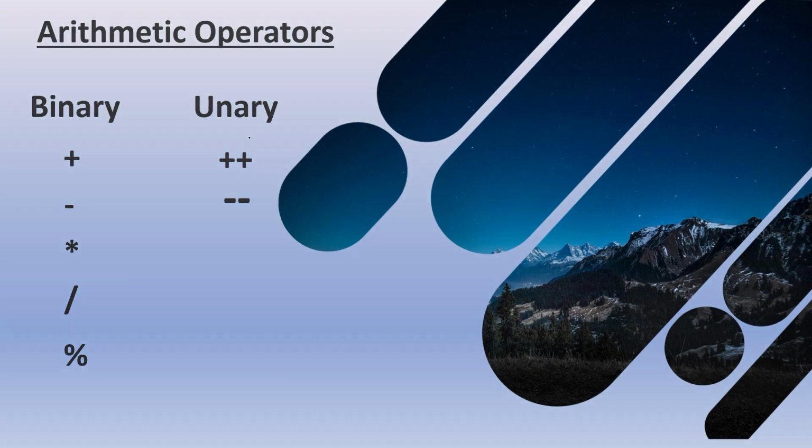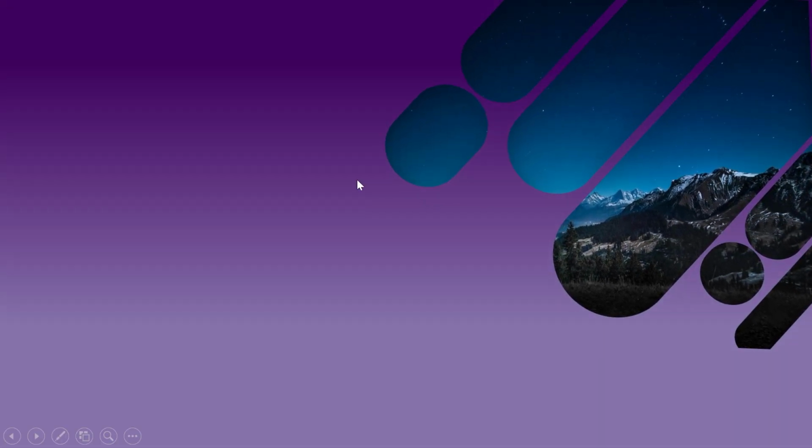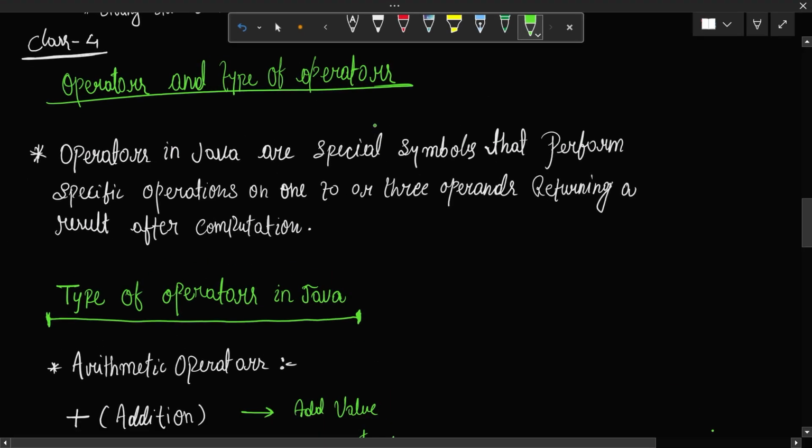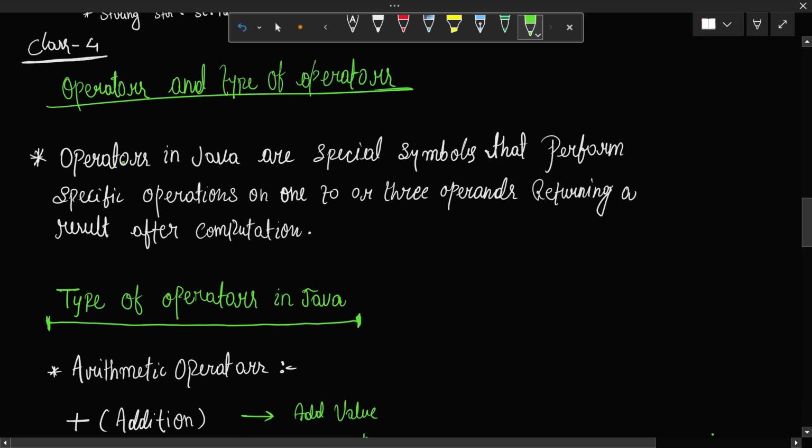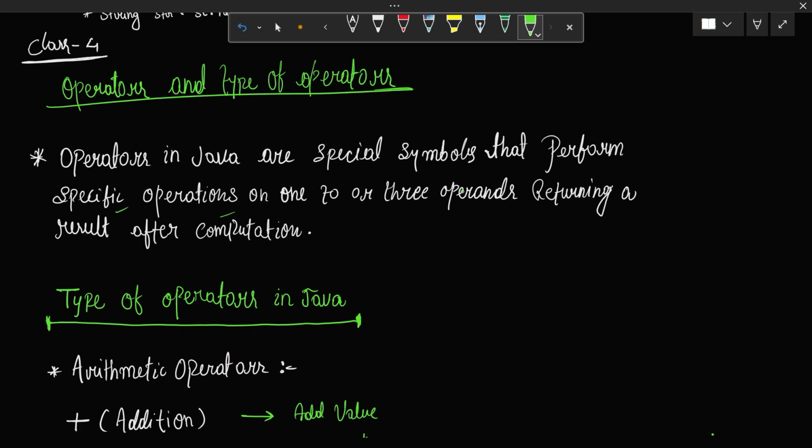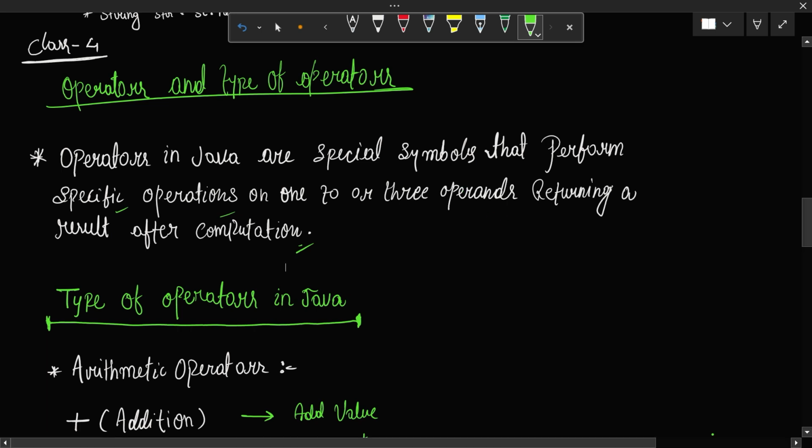So let's do one thing, let me write something here. Operators in Java are special symbols that perform specific operations on one, two, or three operands, whatever you want, returning a result after the computation. Okay, it's the basic thing.